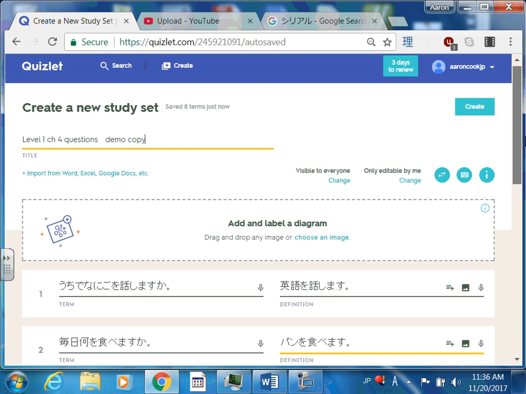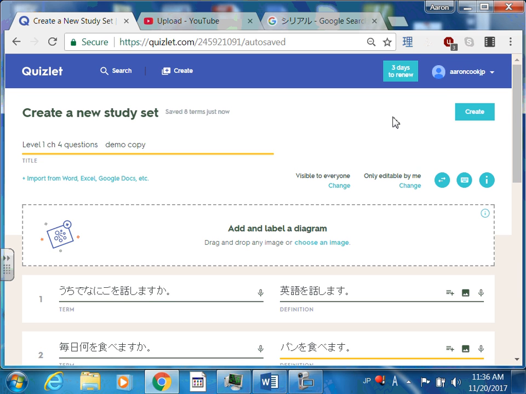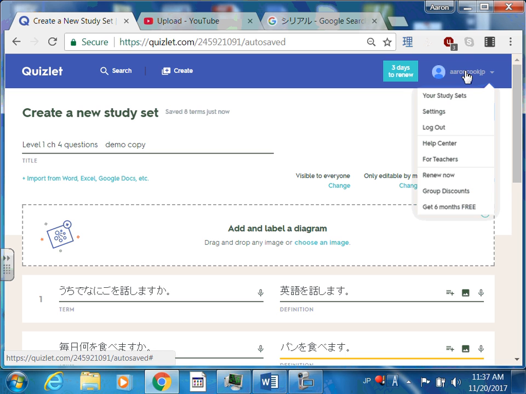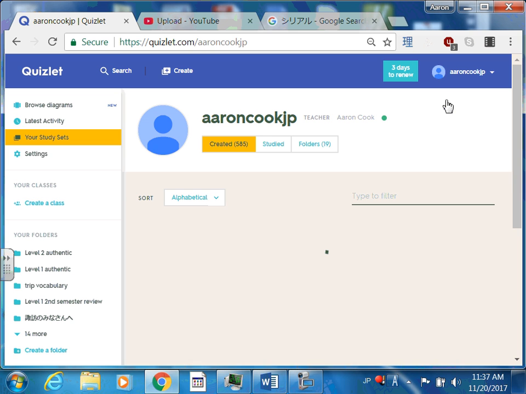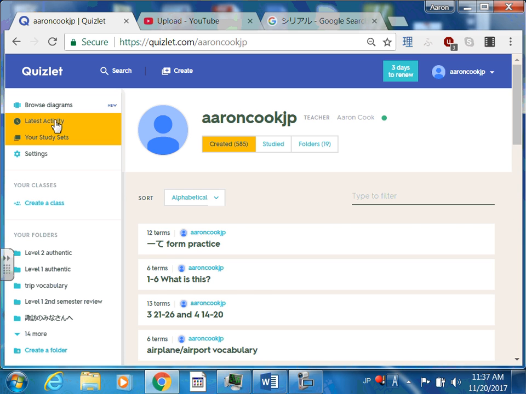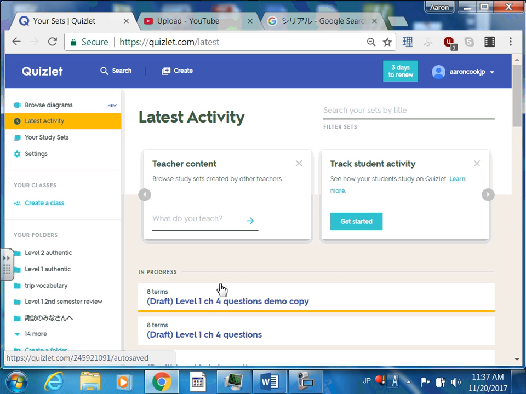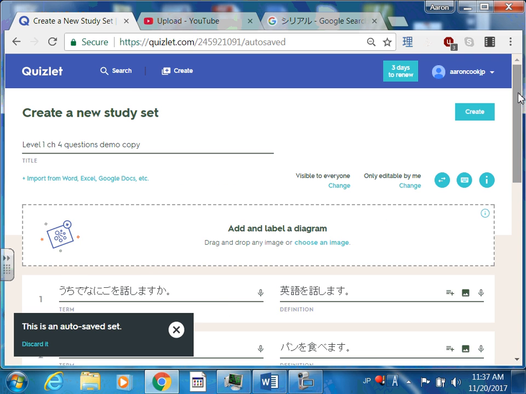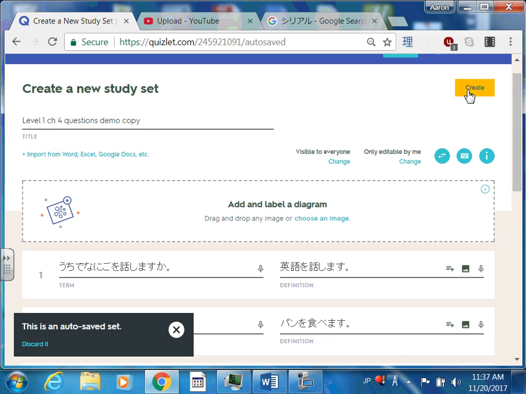you can go back to drafts. Like, for example, if you do close this out and you don't have it, you can go back, latest activity, see, and it saves it as a draft. But in general, you should click create. That's how you save it.